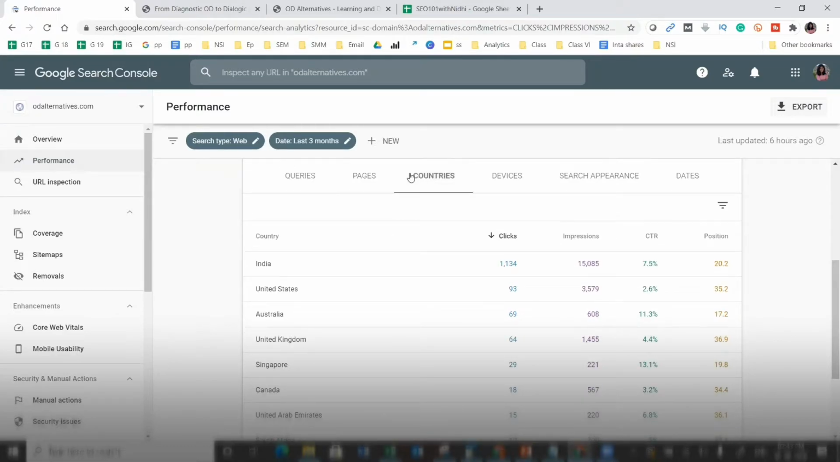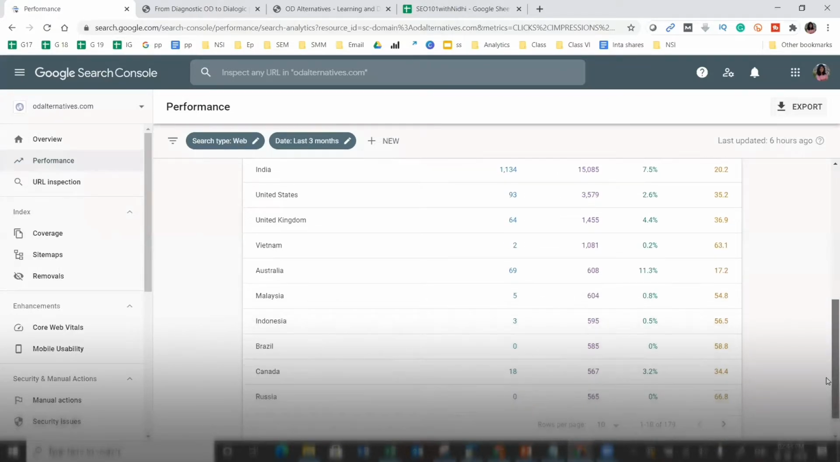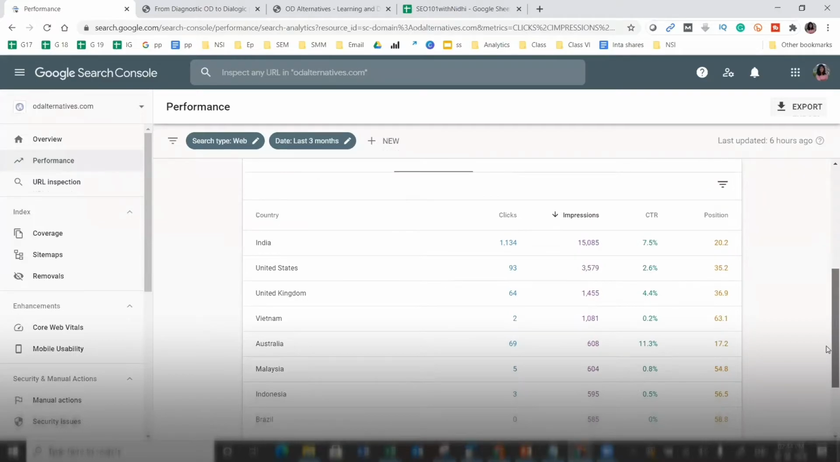Then it also has something around countries. So we can see that actually this site is getting a significant number of impressions from US and in fact UK. And let me reorder this. So India, US, UK, in fact Vietnam, Australia, Malaysia, Indonesia, a lot of other countries' traffic is coming on this particular website.